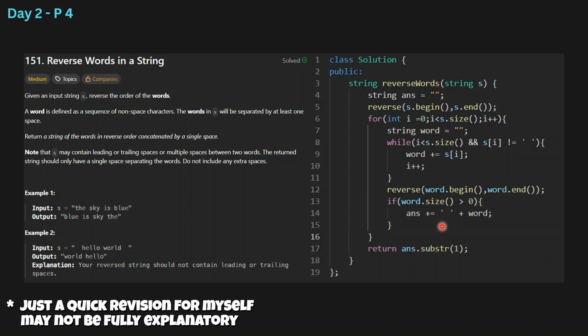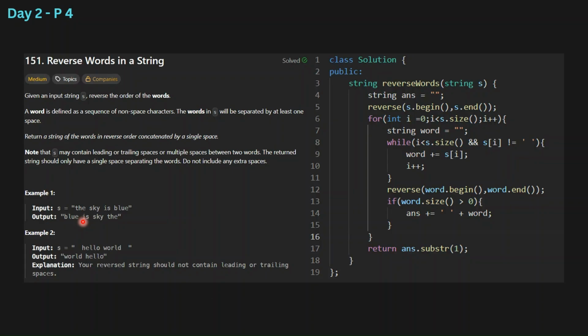Another way of doing it without using extra space was using two pointers, i and j, where i stands over here and j is over here where the space is, and then we use the string.substr method, which creates a word and adds it itself.